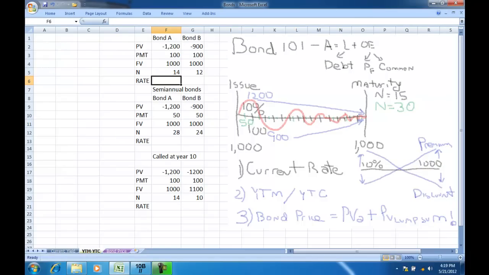Now, Excel does have a yield to maturity and a yield to call function, but it requires three dates: issue date, settlement date, and maturity date. And settlement date is when you purchase the bond. Most books will not give us dates, so we'll use the rate function instead.